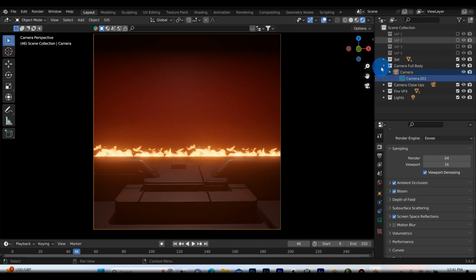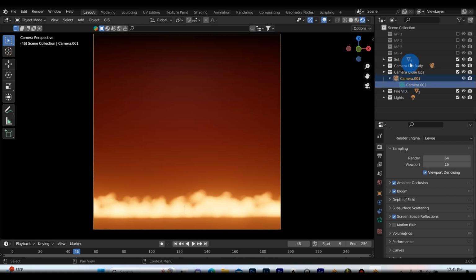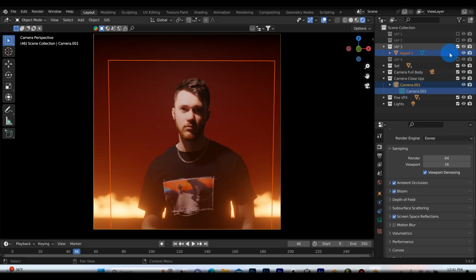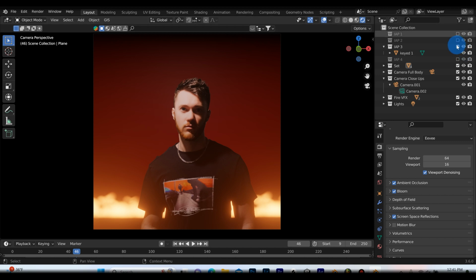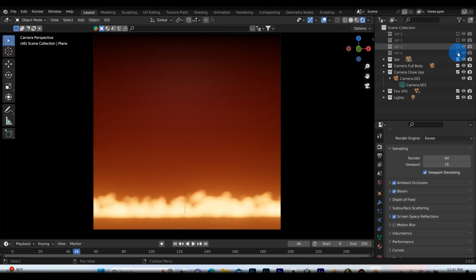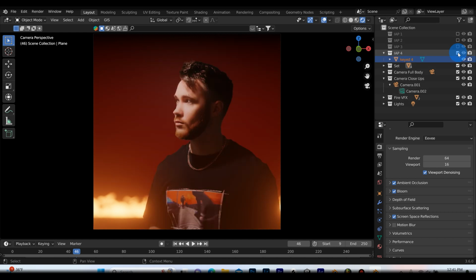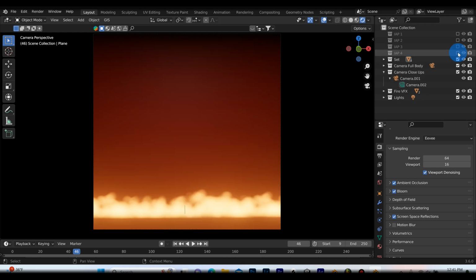Then if I go to this camera close-ups here and I hit this little drop-down arrow and change it to this camera, now when I turn on my close-up shots, you can see everything works out really nice and everything's consistent as far as the lighting and the overall look. So it's really good to stay organized when it comes to that.